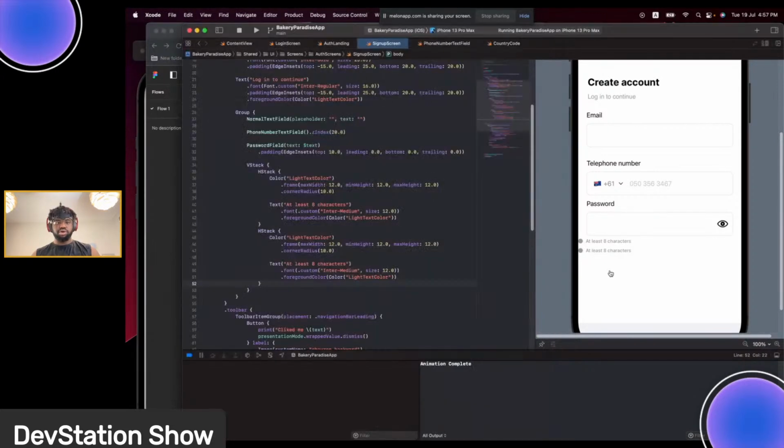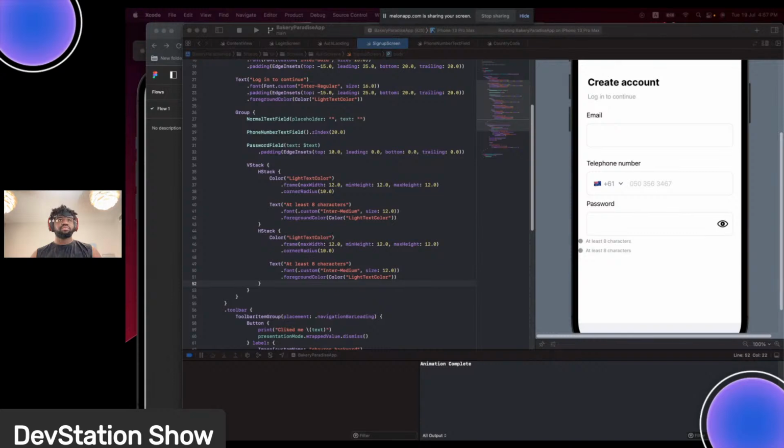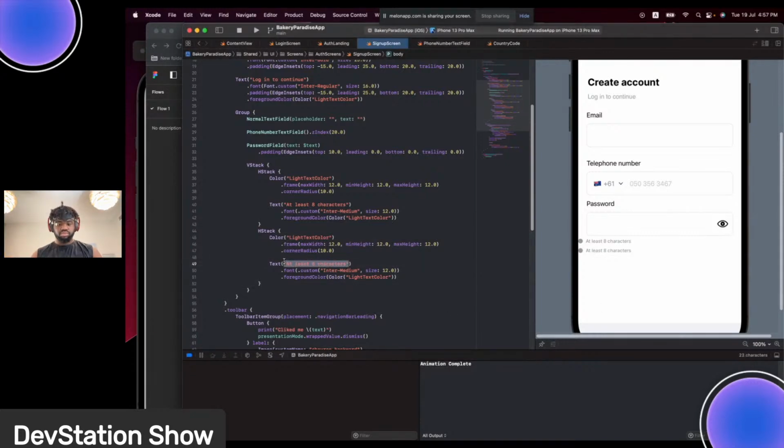And the next one, we're going to have the text that says include. So there we go. We have this include text right there.